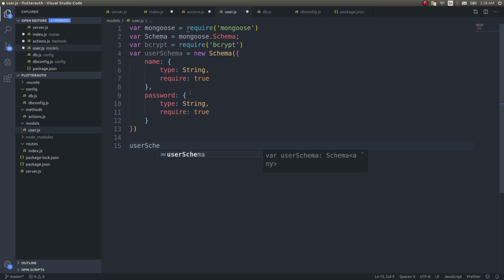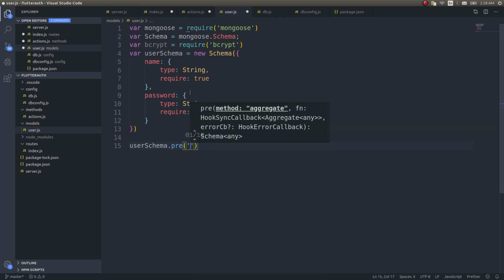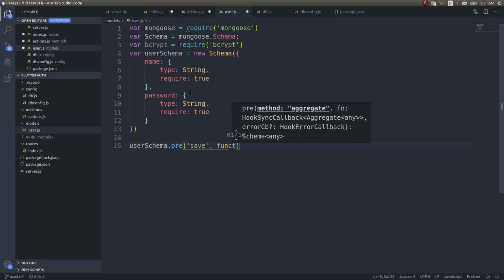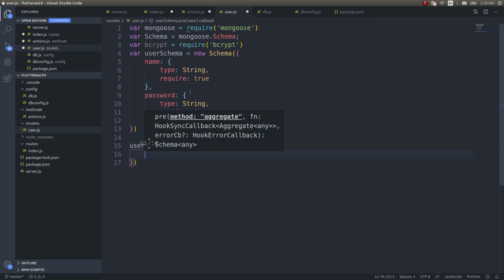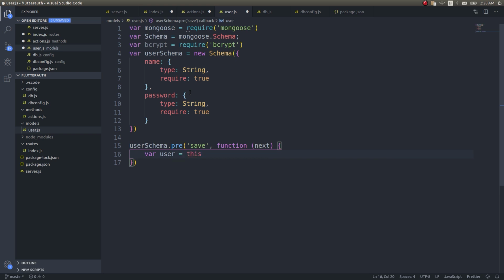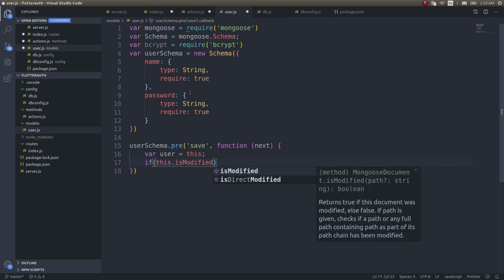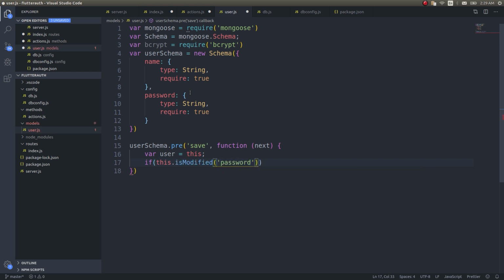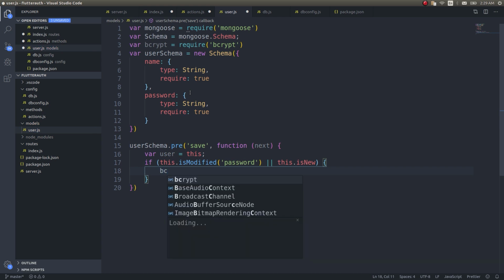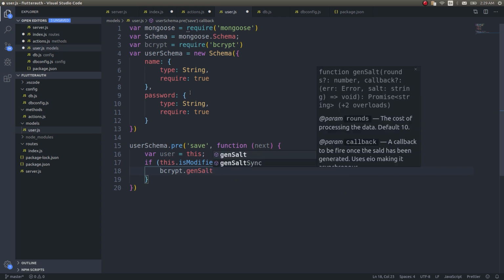So user schema.pre, and inside this, whenever the user is trying to save a new user, I'm just going to trigger a function, next, where user equals this. If this.isModified, the field that we are looking for is password, or this.isNew. If the user is created new, then what we need to do is bcrypt.genSalt. I'll just use 10.